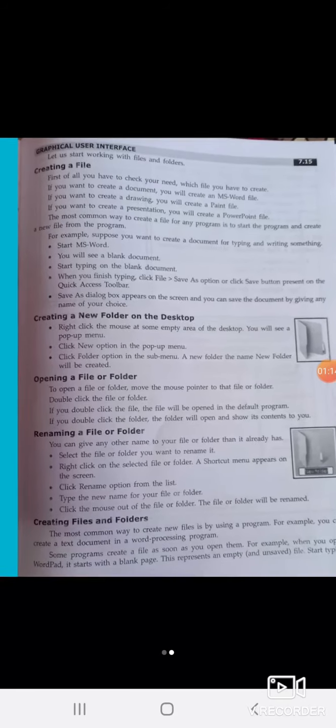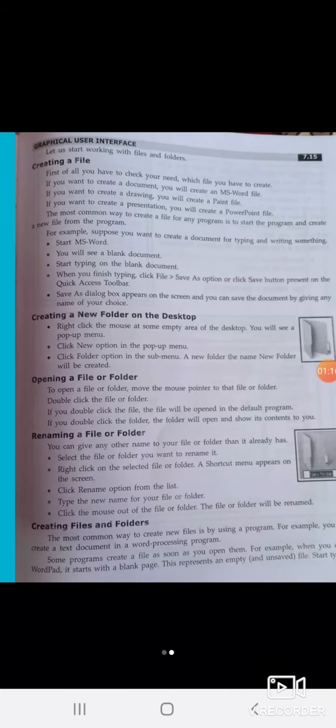Let us start working with files and folders. First, let us see how to create a file. First of all, we have to check our need, which file we have to create. If we want to create a document, we will create an MS Word file. If we want to create a drawing, we will create a Paint file. If we want to create a presentation, we will need to create a PowerPoint file.